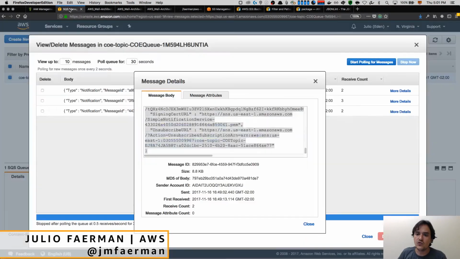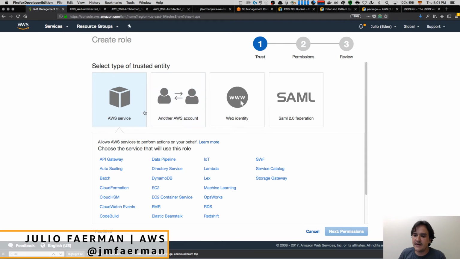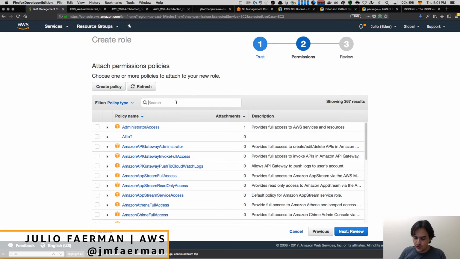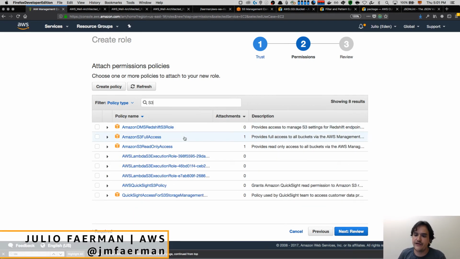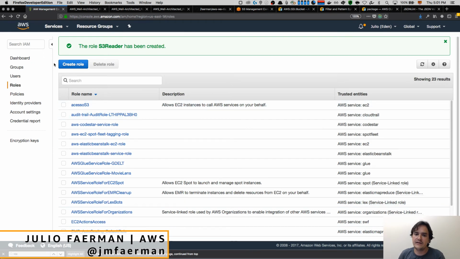see how roles work. I will create a role here, for example, for EC2, saying that EC2 will be allowed to do something on my behalf, for example, S3 full access or S3 read-only access. So I will say that this EC2 instance will have read-only access to S3, and I will call this role, for example, S3 reader. When I create this S3 reader role, now I can create instances bound to it.